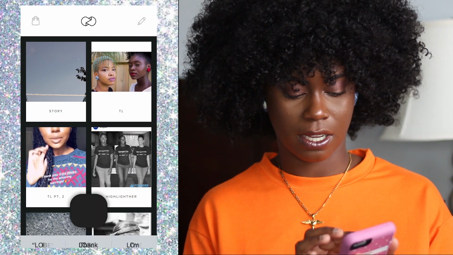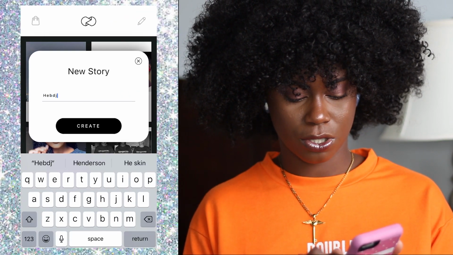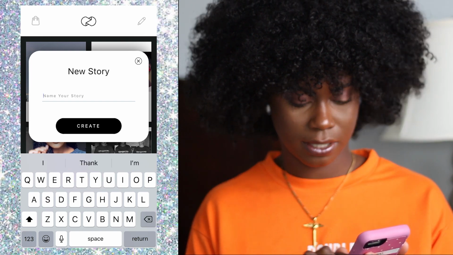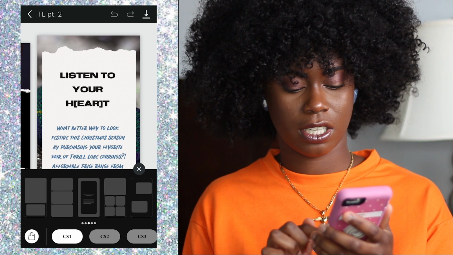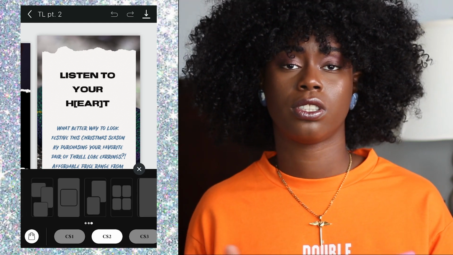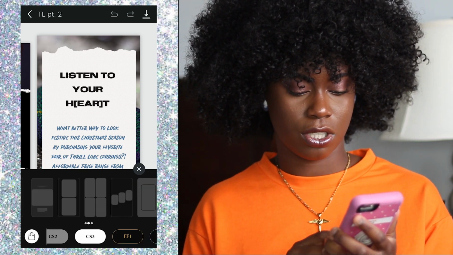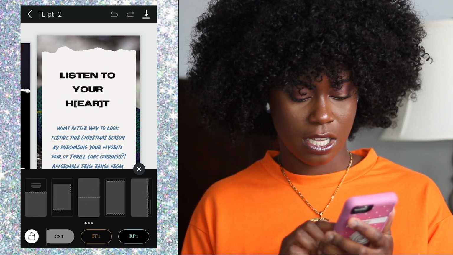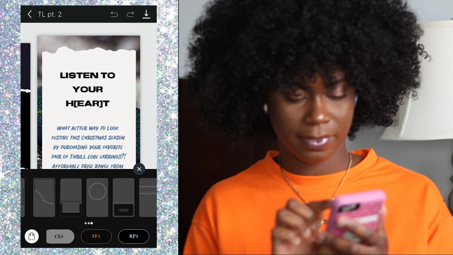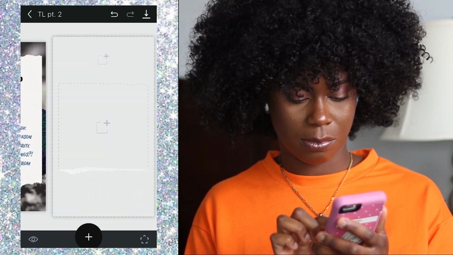I already have a story, so I'm not going to add mine, but I'm just going to add a picture. I'm going to add the picture that I edited. You can choose the different templates that you want to use. So RP1 is cool because it shows like the ripped effect. As you can see, there's like ripped pages there. And I'm going to show you this one, I believe.